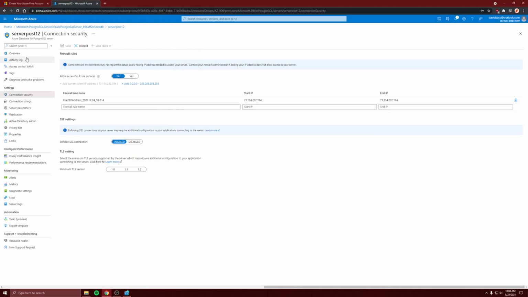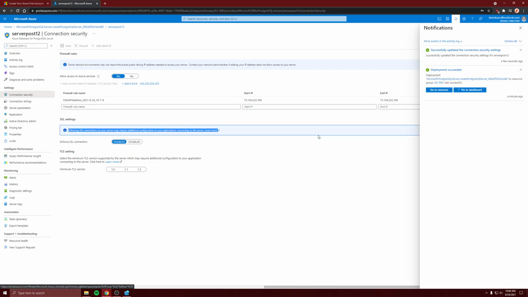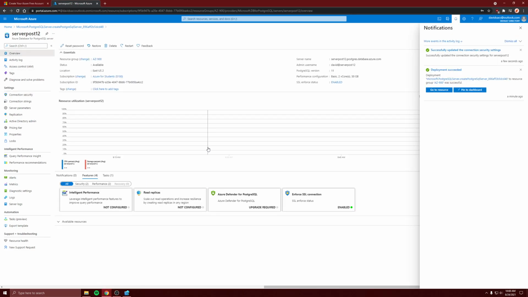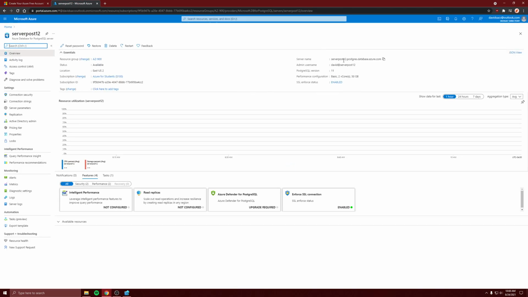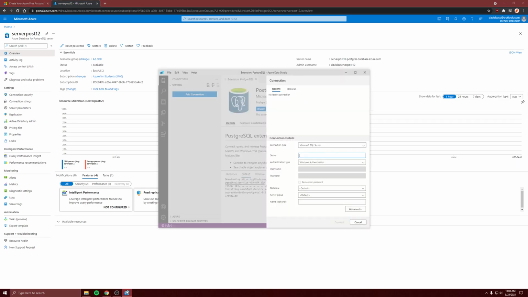When this is ready, come back. Okay, it's done. Just refreshing just in case. So copy the server name because that's what we want to connect to, and we add the connection. So this is the server. We change this to Postgre.